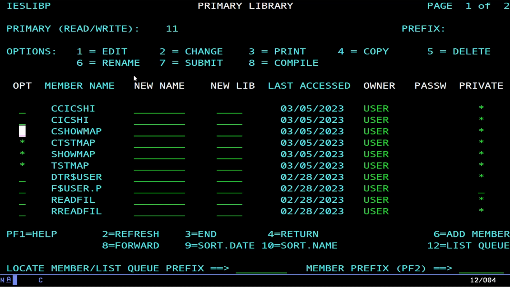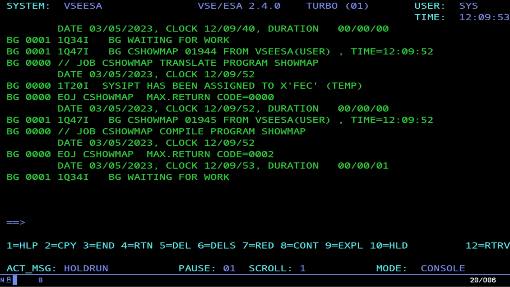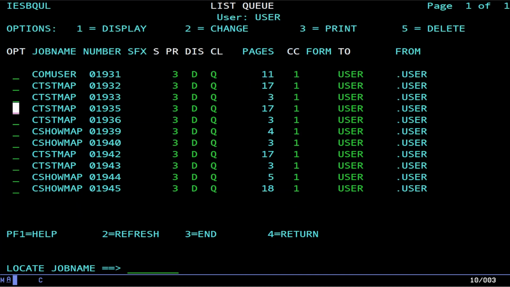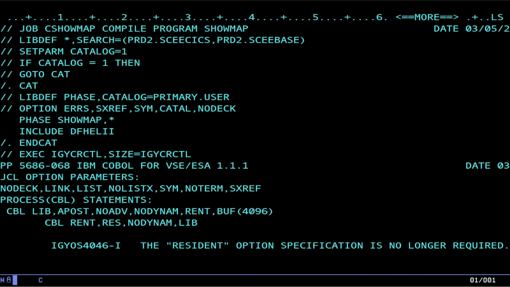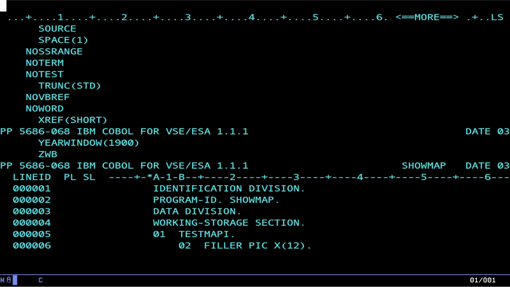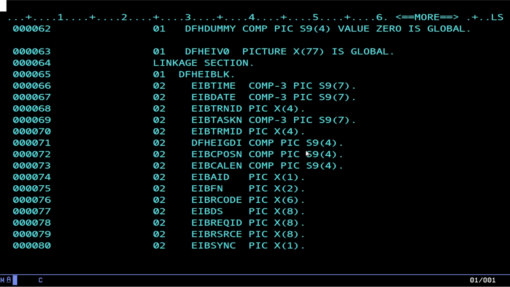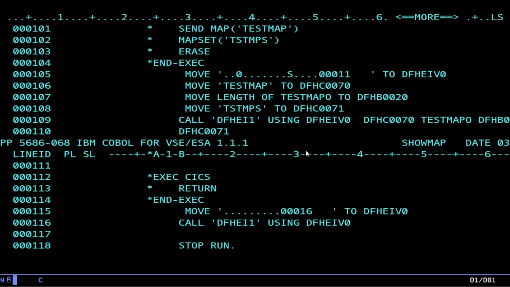So let's try that again. We'll submit that. Come back here, make sure that all is well. Alright, looks good. Compile program show map. Looks like that ran. Now if we go down here and look at our job output. Alright. There we go. Okay, and you can see that this is where it includes the file. Yeah, that's good. Looking good there.